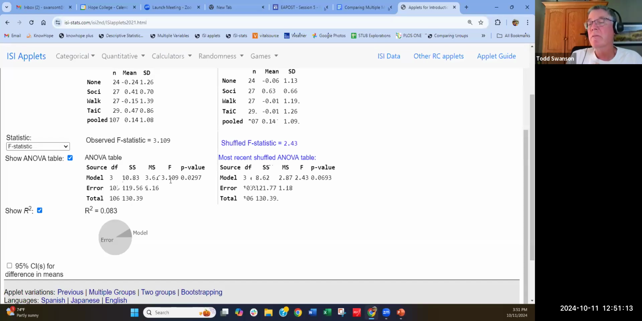And then the F statistic given here, p-value, again, just below 0.03. And then how it's calculated is with these two numbers. So that mean squared from the model, that's the variability between the groups. And the 1.16, that mean squared error, that's the variability within the groups.